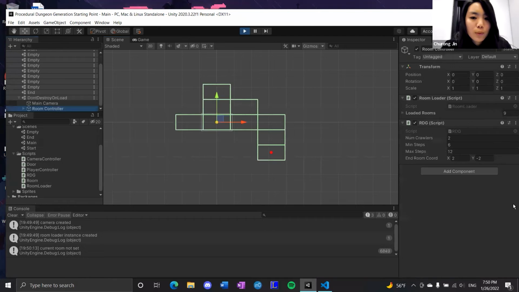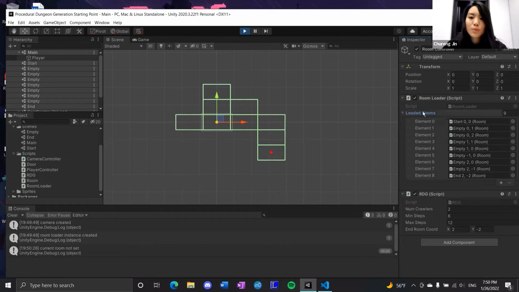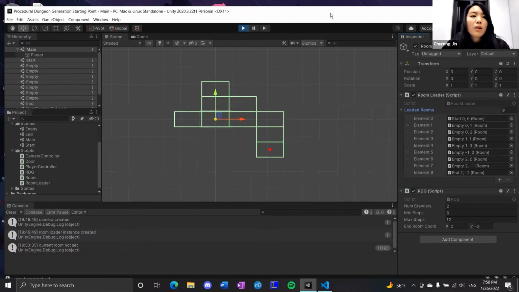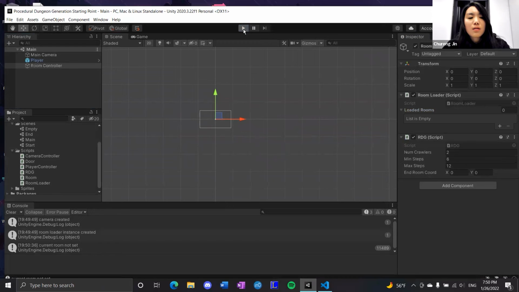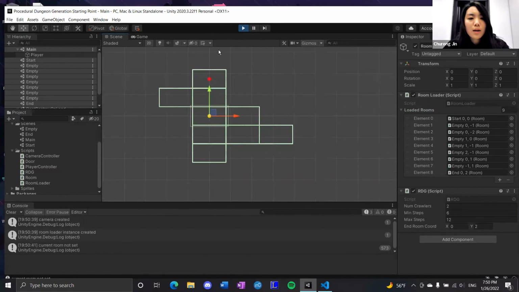And if we go to the room controller, and oh wait, never mind, I didn't set it to public, so we can't see it like that. So the loaded rooms, oh wait, it is here. The loaded rooms would have the 8 rooms that correspond to the 8 rooms here, and named accordingly since we added the name to it. And then if we run this again, every single time we're gonna get a valid dungeon that is different.